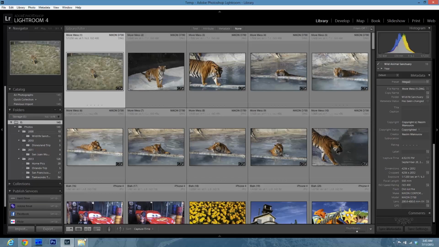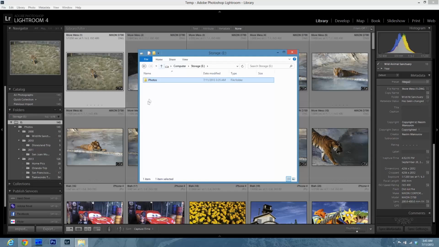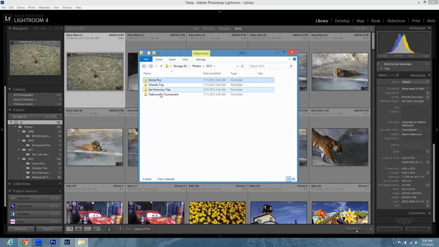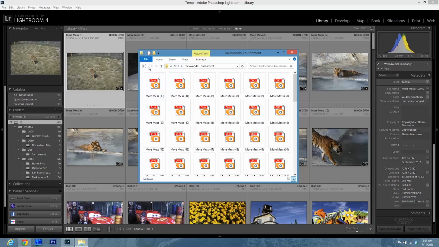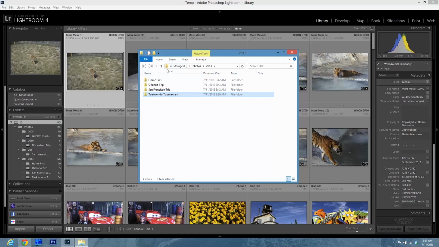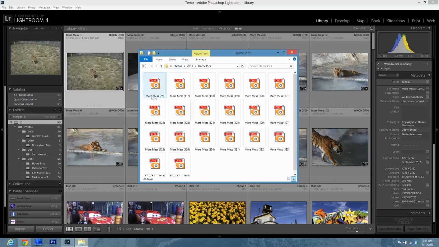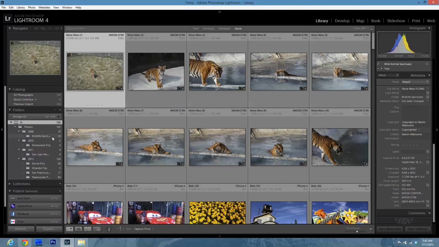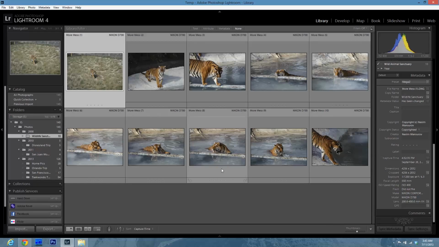When I do that, if I go back to my folder structure, I can see there is only one folder called photos. And then underneath I have 2008, 10, 11, 13. If I go into those, I see home pics, Orlando, San Francisco, and Taekwondo tournament. One thing that we haven't done though, now that we have the structure in place and it's neatly organized, we have still that same naming convention for each file. More mess, and if I go to Taekwondo, it's still more mess. So what I typically like to do is once I move those files, I like to go through each individual folder.